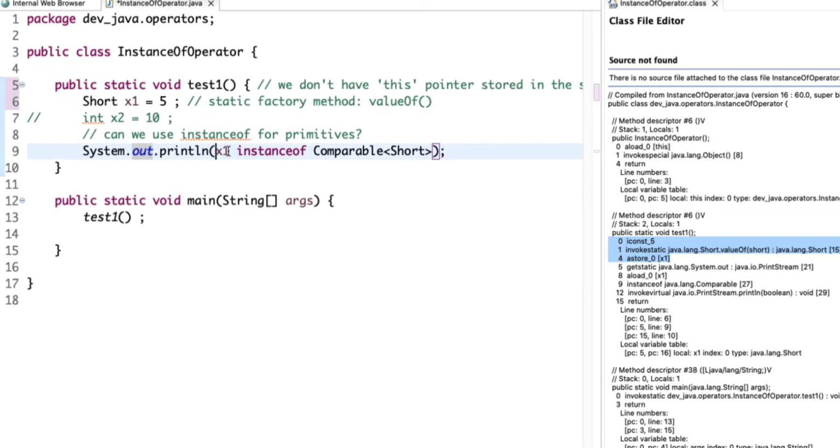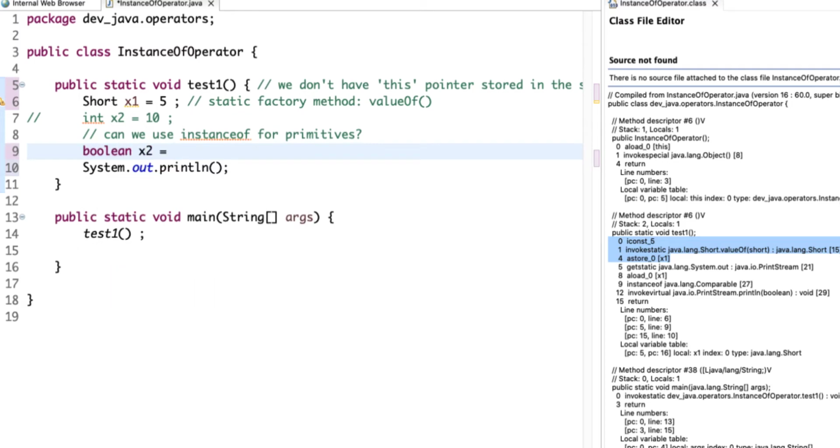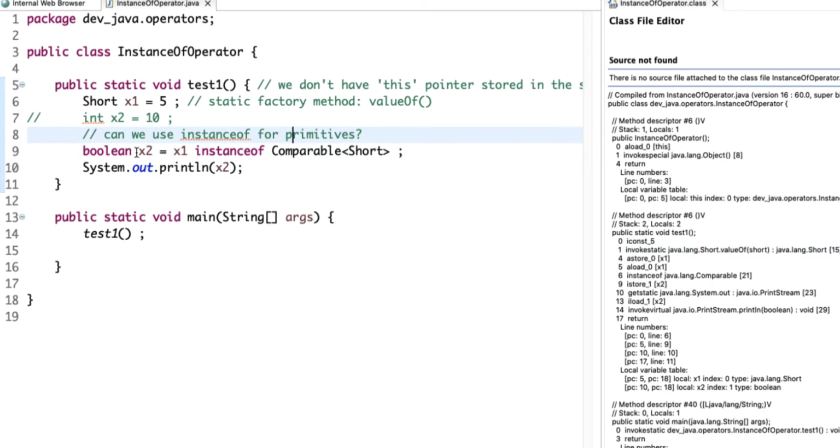What about the second line? Maybe we just extract this. So boolean x2, this one, and then we just print x2, right? Now we extract it. Remember, instanceof returns true or false, so the return type is boolean. And in order to calculate this, it is a binary operator.